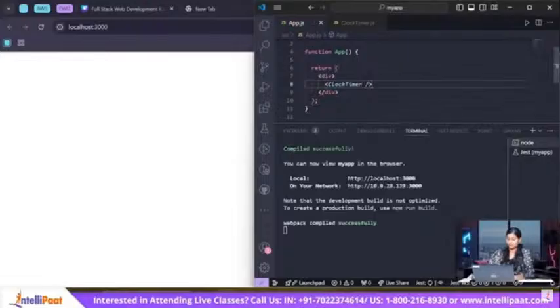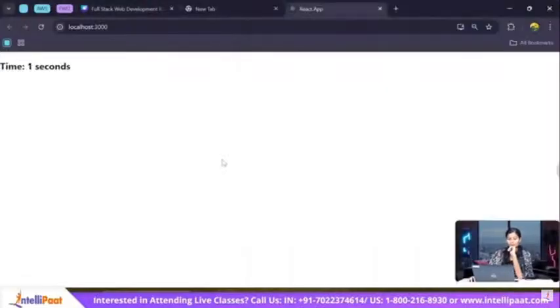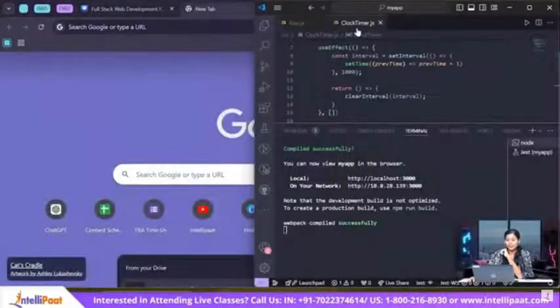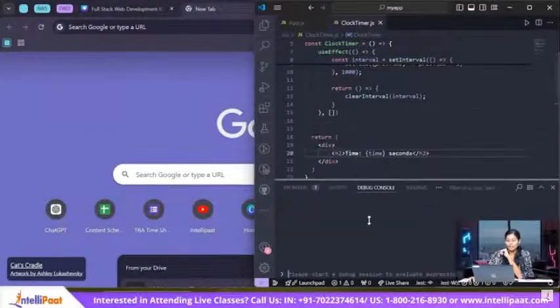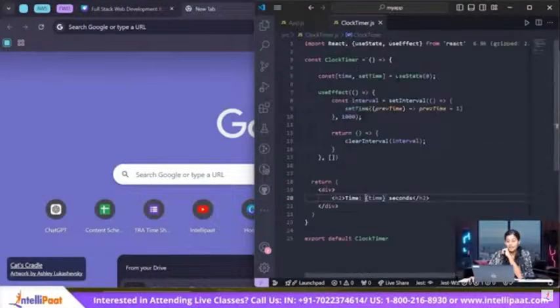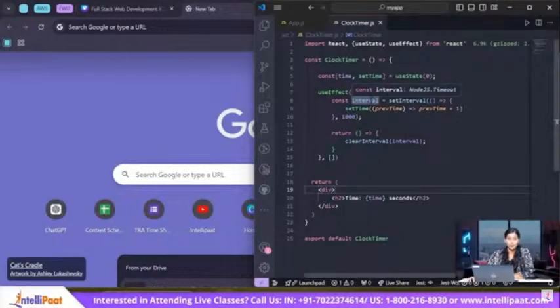Clock time on. Now you can see it's getting increased on its own. Now that is how you use useEffect and useState. For managing the state, we're using useState, and for creating and clearing the interval, we are using useEffect. Now let's move on to understanding how to use context.